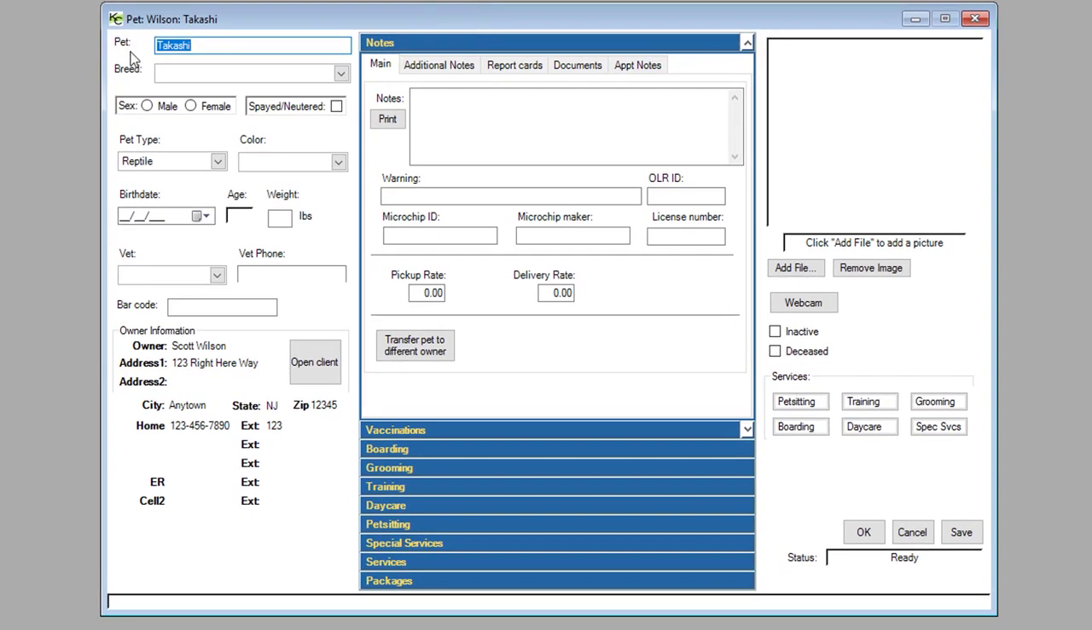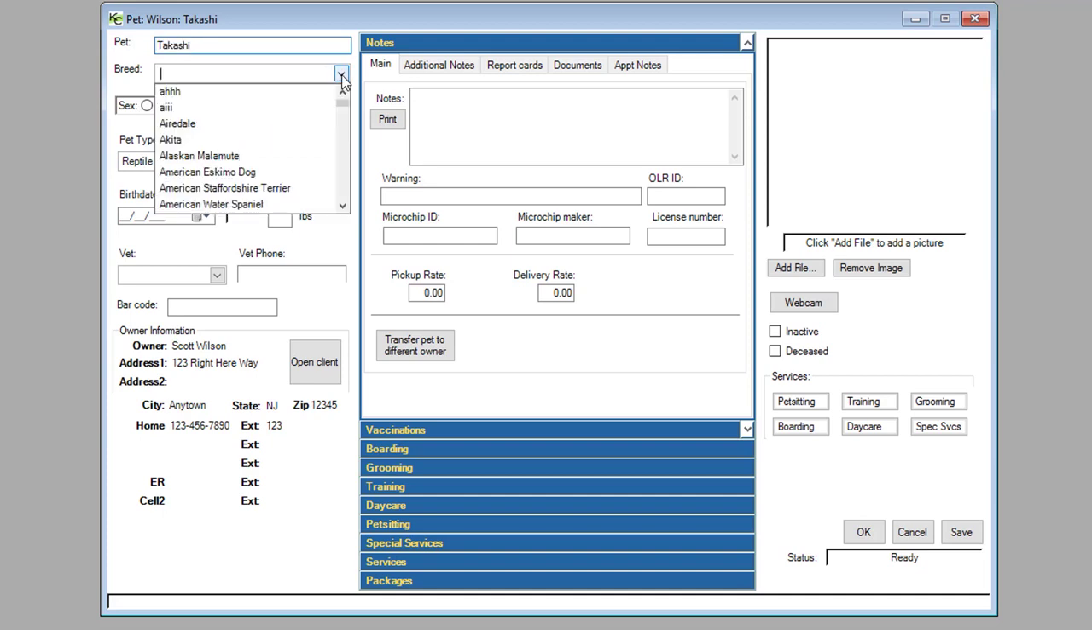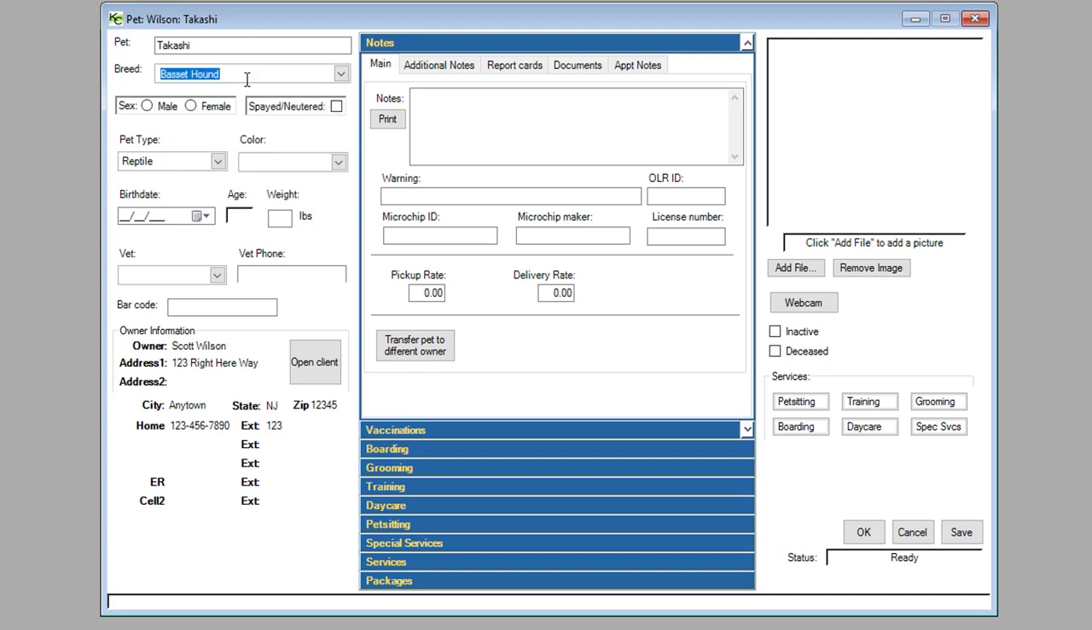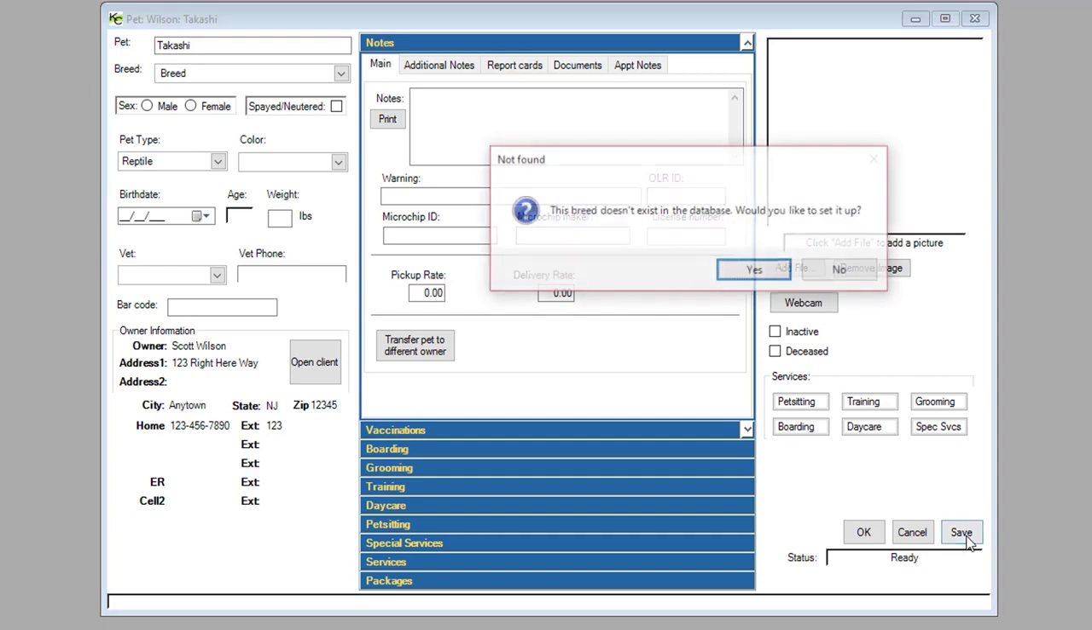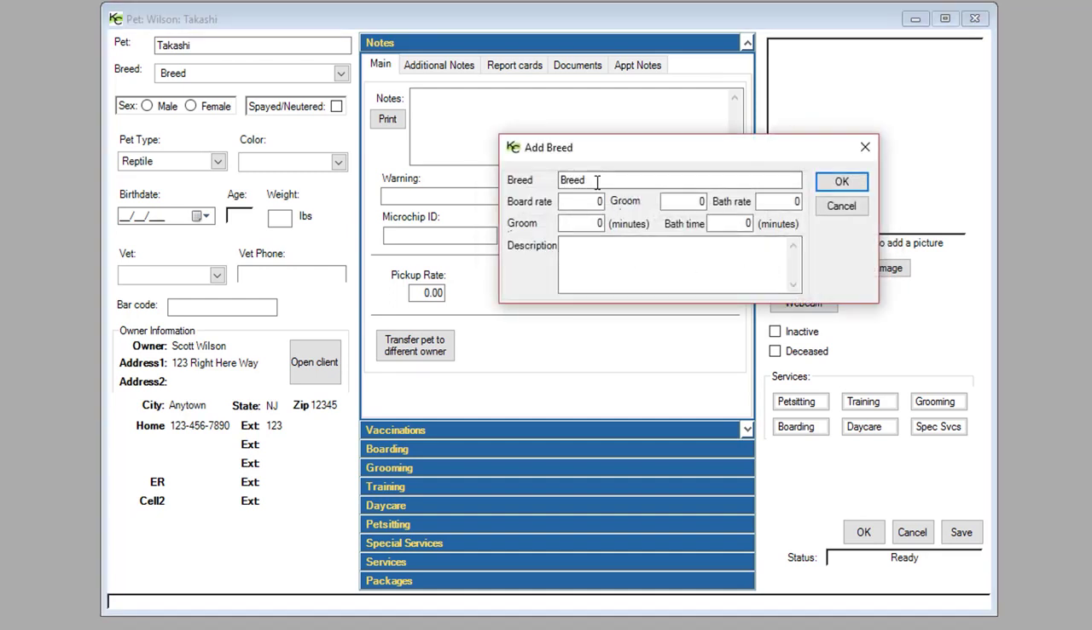On the left-hand side of the pet card, we have basic information for the pet. Below the pet name, we have the breed. The breed can be selected from the drop-down list, or we can type a breed into the system. If we type a new breed into the breed field, upon saving the pet card, Kennel Connection will ask us if we want to add this breed to the database. If we say yes, it'll take us to the database and allow us to enter additional information for this breed type.